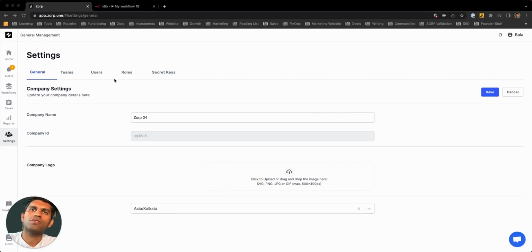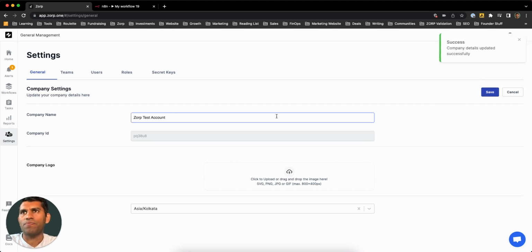Apart from teams, users, roles, there are some company level settings that you can actually play around with. So number one is when you come to settings, there is a general setting where you can change the name of your company. You can change it to Zorp text account. Make sure you save. The company ID is something you can use as a reference when you talk to us, that will be quite useful, but you don't have to worry about it.